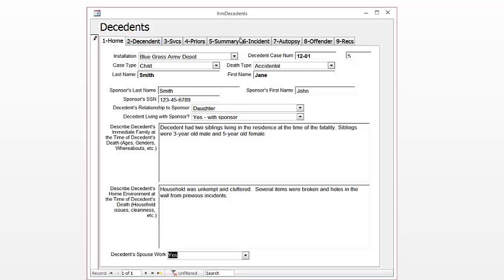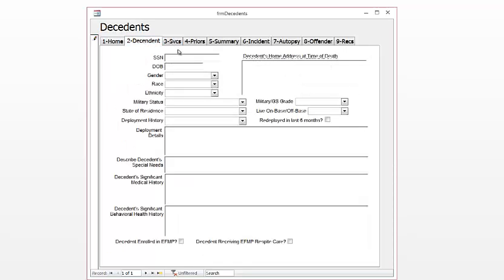And then once you're done inputting the information on this page, on tab 1, tab 2 is strictly about the decedent, the death. In this case, it's the child. And the date of birth.